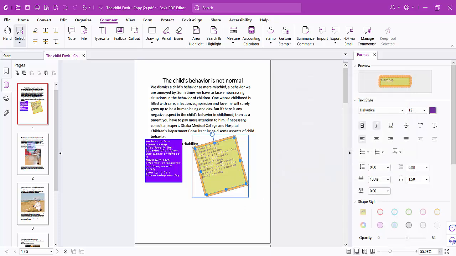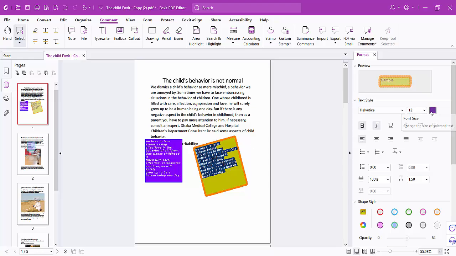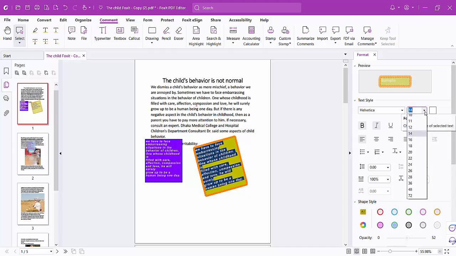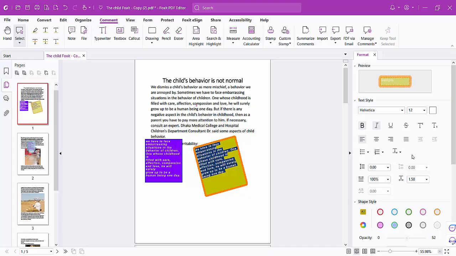And now double click on this text box and select Control A. You can change this text color, you can make it white, you can change the font size and make it 12, and font style you can make this text bold, italic, underline, strike through, numbering, and so on.